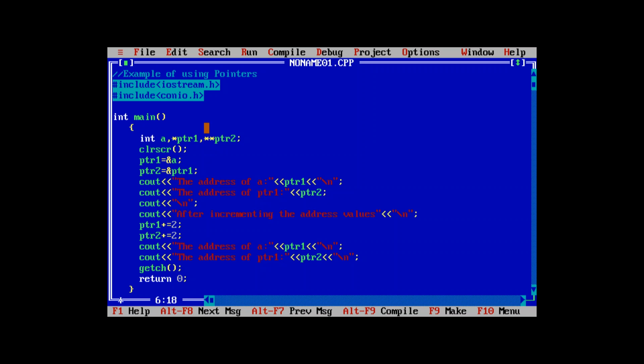Then clear screen, then ptr1 equals ampersand a, that is, the address of a will be assigned to ptr1. Then the address of ptr1 will be assigned to ptr2. Then cout the address of a, then ptr1, then the address of ptr1, that is ptr2. So the address of a will be stored in ptr1, and the address of ptr1 will be stored in ptr2.